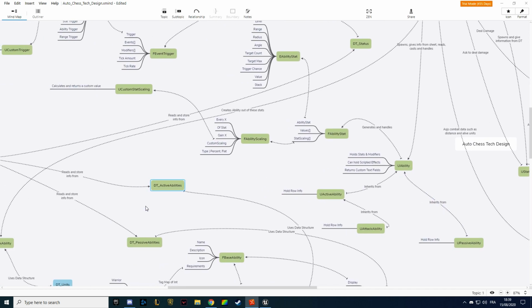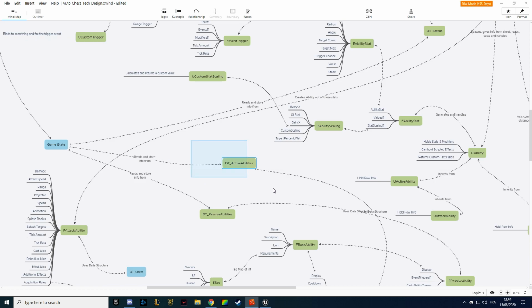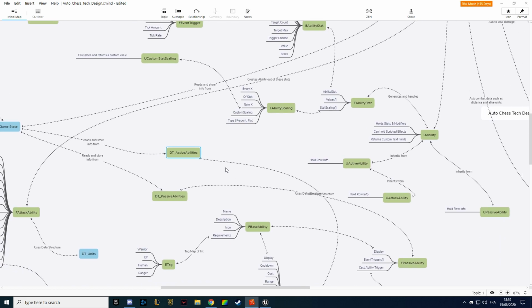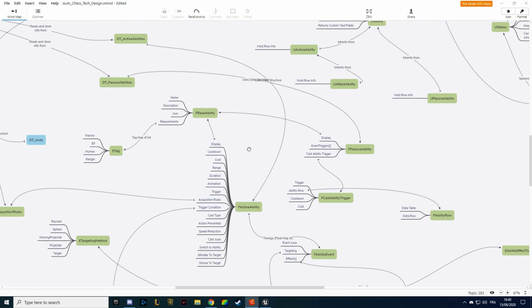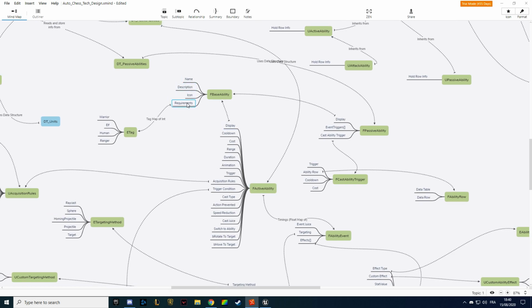And we're going to do that in data tables. Active abilities and passive abilities, we're gonna have the possibility to have several data tables to hold all of our abilities. But for the example here, we're only gonna have one of each. And in that data table, we're gonna have a huge structure to fill, which is going to be one active ability, which is going to have name, description, icon, requirements, like I was saying, the requirements to use them. So it's gonna have a cooldown, cost, range, duration, animation, trigger. We're gonna go back to that trigger.